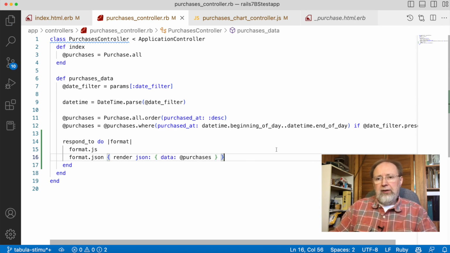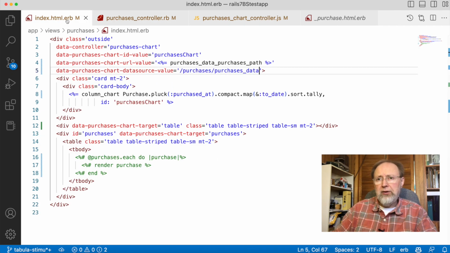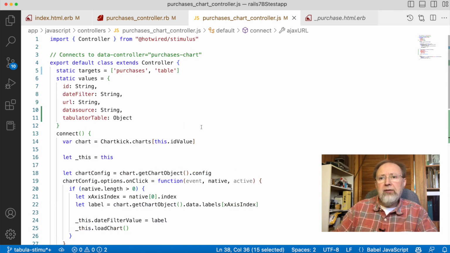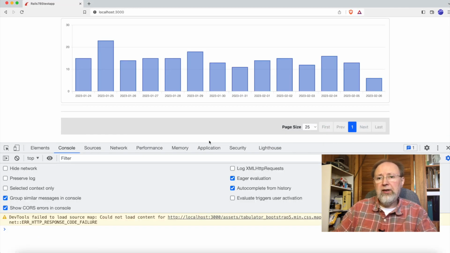Is that what it's saying? Yes, there we go. So we've done that. Now I've made the purchases data respond to JSON, and we've added the data source value of purchases purchase data. And in the controller, because we say Ajax URL is data source value, everything should work. I know it won't, because that's the way my life is.